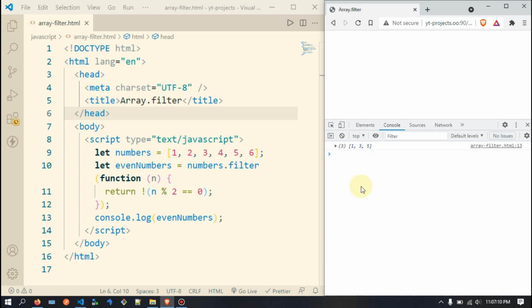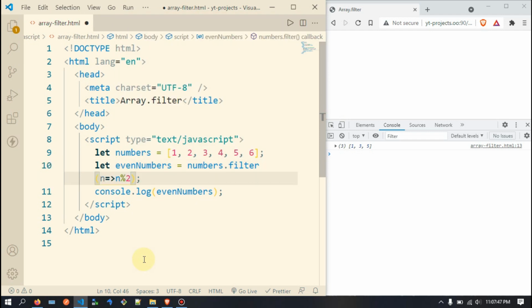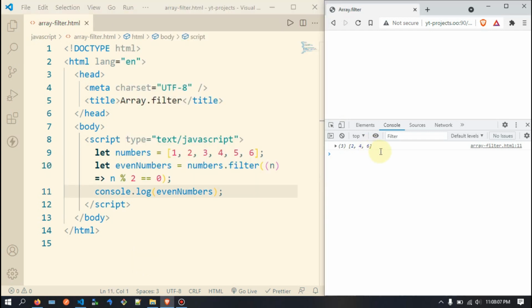Now in ES6 you can also shorten this to an arrow function. We can instead write n, arrow, n mod 2 equals 0, and that will produce the same result with the even numbers. So we can refresh and see 2, 4 and 6, and that is how we use the filter method on arrays in JavaScript.